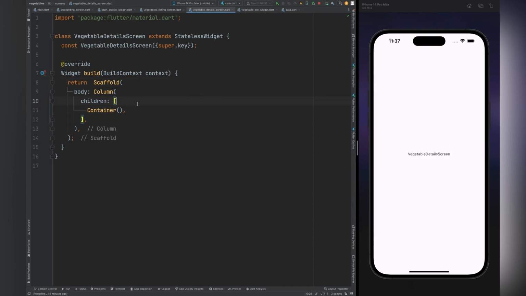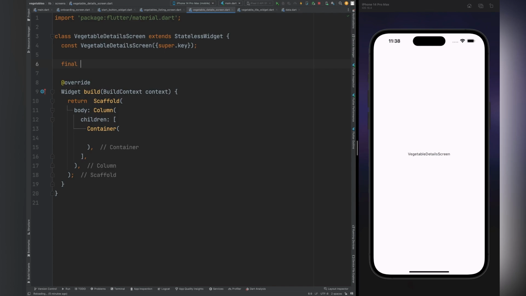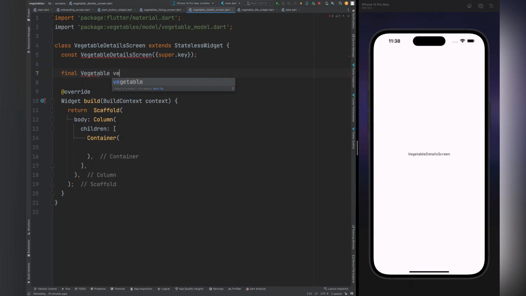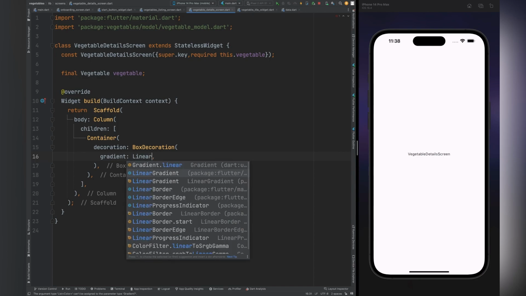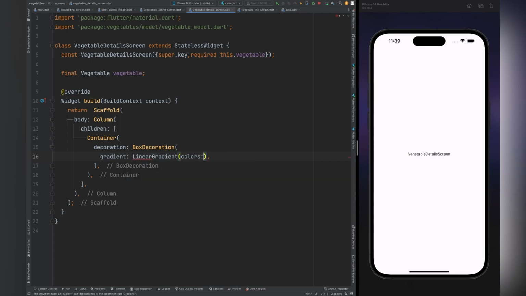Now inside the container, for the child, before that, how can we get the data from our previous screen? We will define a variable with a type of Vegetable, and we will make it required inside the constructor of the vegetable detail screen. So whenever we move to this screen, we have the data with us. Whenever the vegetable detail screen is called from any other place, we will provide the vegetable data.